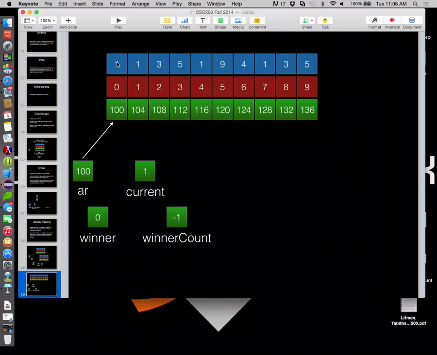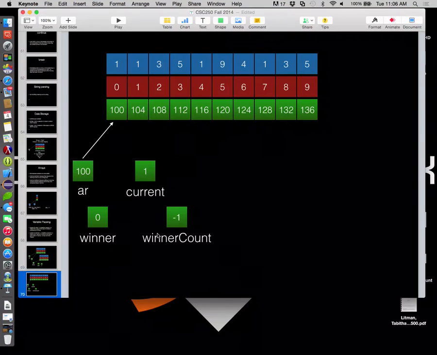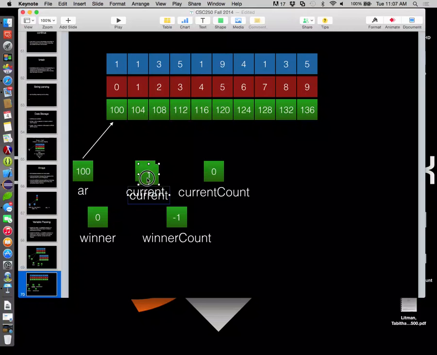All right, so we're going to check current. I'm also going to need a current count, because I don't want to overwrite my winner count with current count, do I? So current count's going to start off at 0. The current guy I'm looking at is a 1. And this guy is at what position? Well, I need to keep track of the position. I'm going to need another variable. Maybe we call this guy pause. Pause starts off at 0. That's the first guy I'm going to look at. So at my array, at bucket pause, at bucket 0, I have my current contestant, which is a 1.